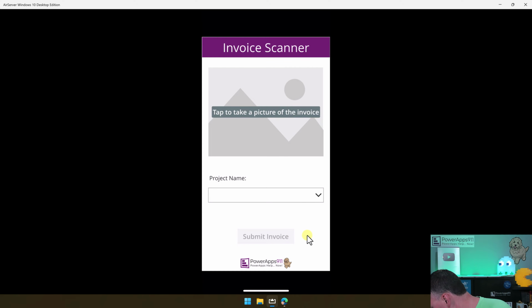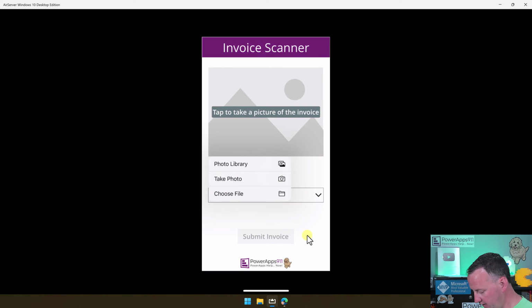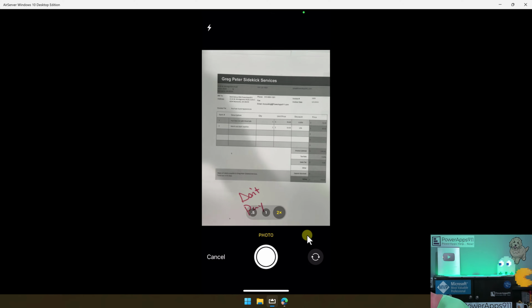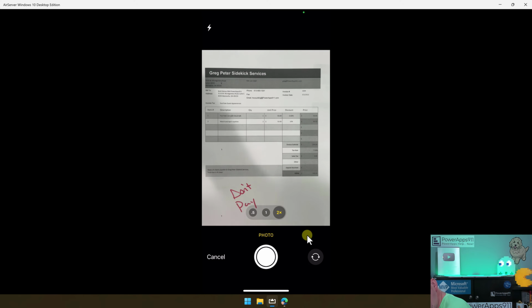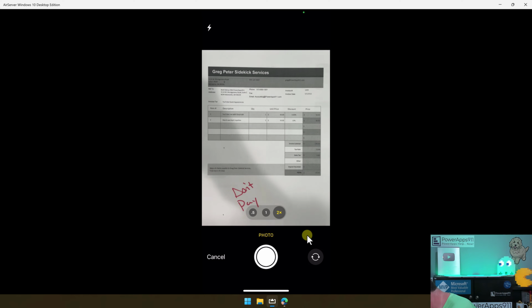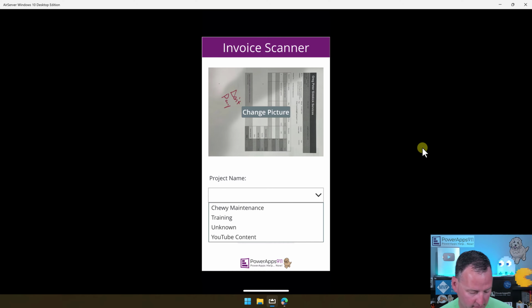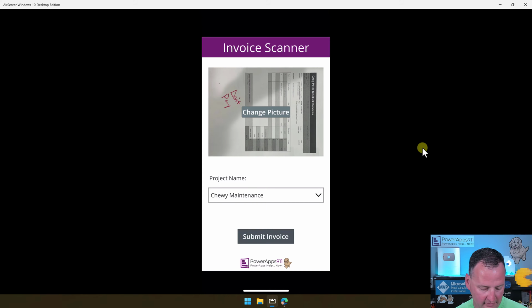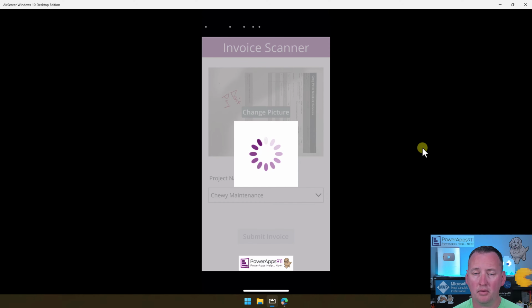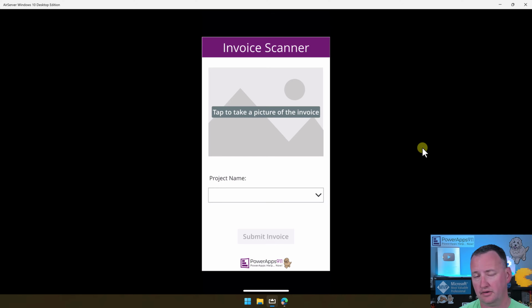So the ones that it has the hardest time with are ones that have a bunch of gradients. So let's say take a photo. And so if we go to 2, do you see how this one has a bunch of darkness to it? So we're going to take that one, and see it's very, very grainy over here on the right. So let's say use the photo here and let's see how it does with this one. So we'll call this one Chewy Maintenance and submit invoice. And I will pause the video for the 30 seconds it takes it all to come through.